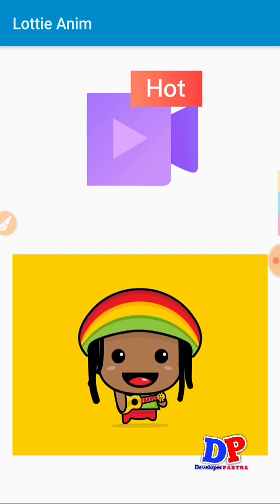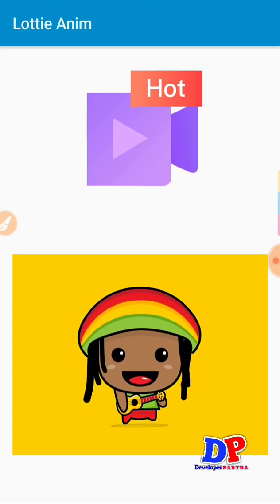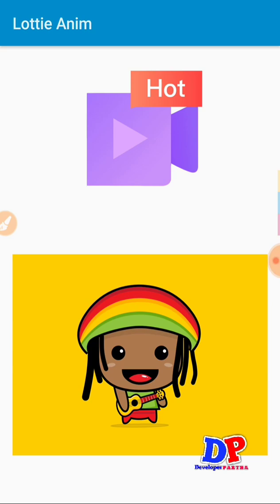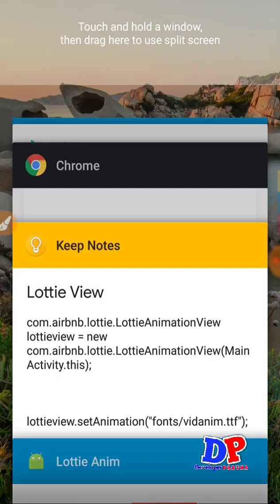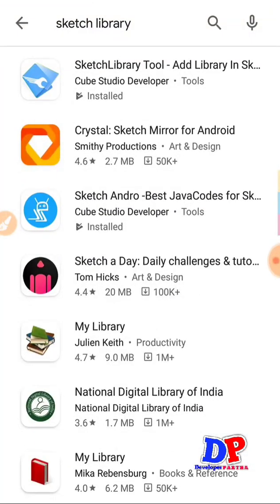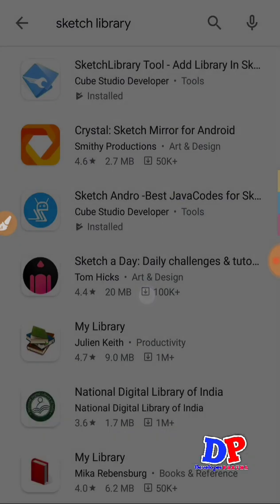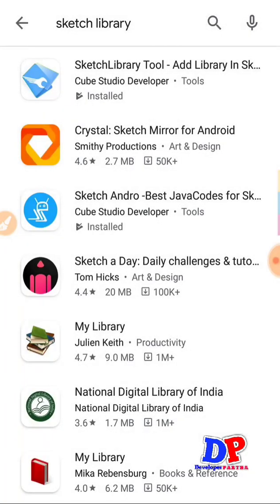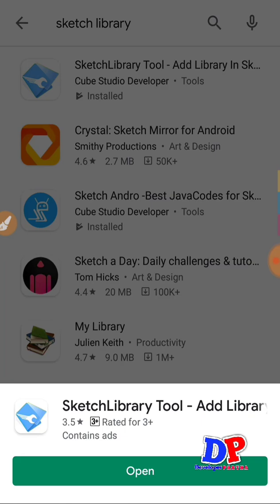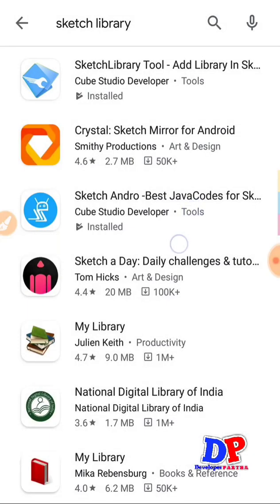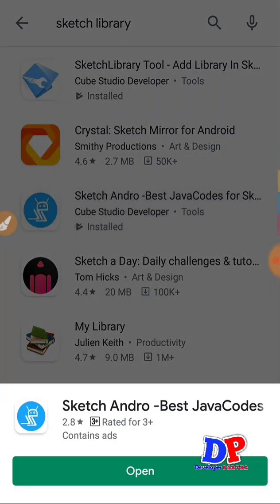So before we proceed to our project, we need to download an animation JSON file. Before that, I want to tell you that in this project you need these two apps: the Sketch Library Tool and the Sketch and Draw app. You have to download these two apps from the Play Store. I will also give both app links in the description. This will help in adding the Lottie library, and I will provide the code of the Lottie library.